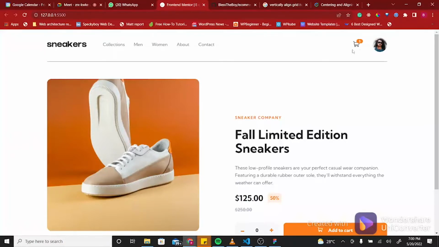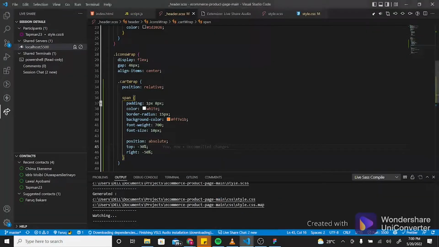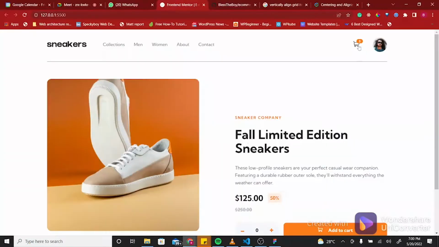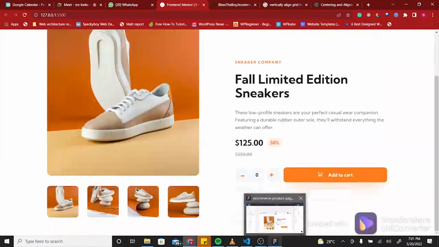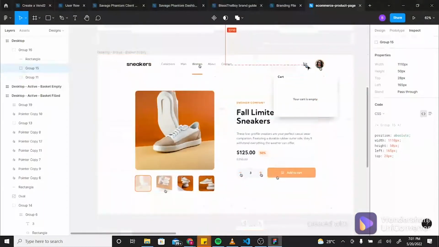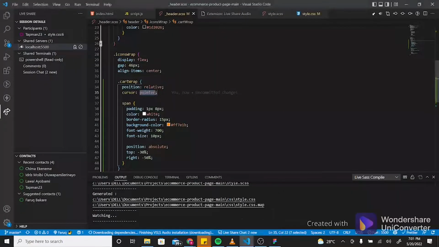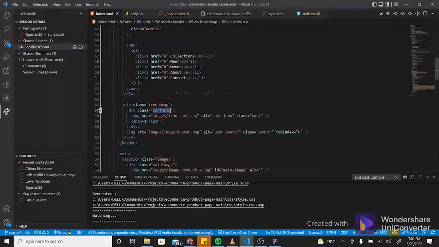Okay, I think this should have a cursor pointer. So we say our cat wrap should have a cursor pointer. Okay, that is good. And also when you hover on it, I think the color gets a bit darker from the design. So we'll target the, did I put it as an image or an SVG? Oh, I put it as an image. So we can't manipulate the color since it's an image. We have to switch it to an SVG.